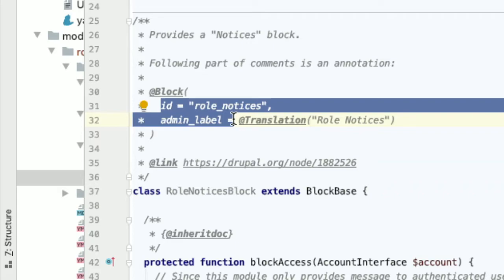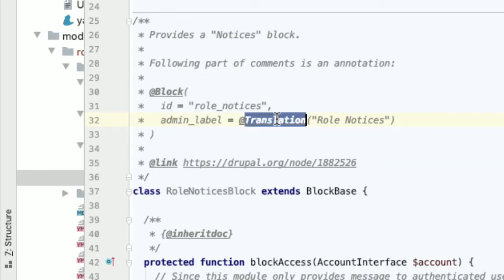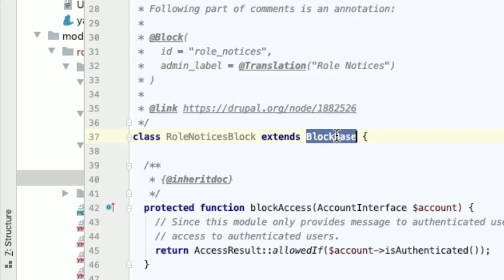The bare minimum is it needs to have a unique ID. I'm using role notices. And then it needs to have an admin label. I'm doing this at translation so that when it displays in the block layout page, role notices could be translated if it was in Spanish or another language. I'm extending block base here. I could do it from scratch as long as I implement the block interface class, but usually you'll want to do block base like we're doing, like I did form base earlier.